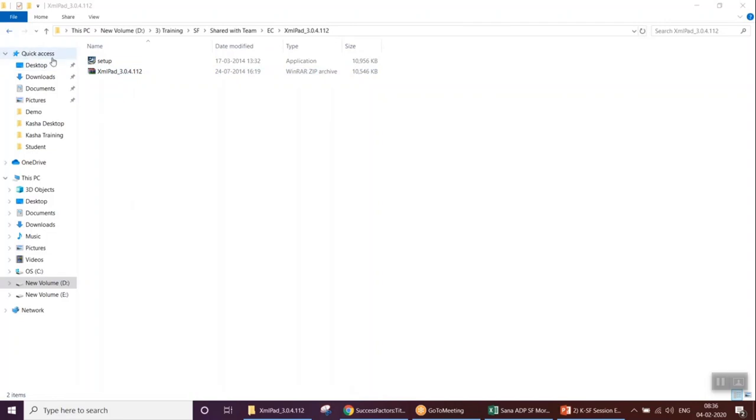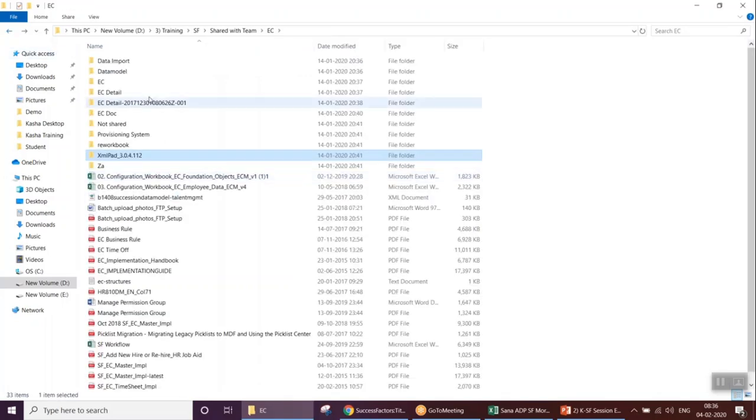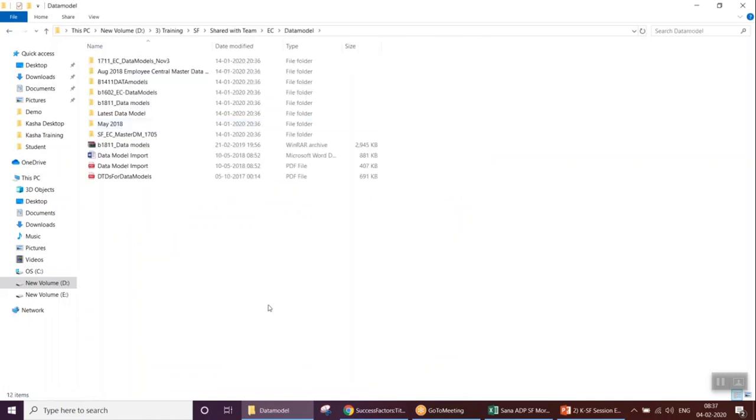Version 3.0.4.112, and it's just a very small software. What you need to do is just double click on this. It just takes 30 seconds, and just keep on saying yes to it. The moment you keep saying yes, it will automatically set up. Then you will download all your XML files, and in those XML files we're going to make those changes.